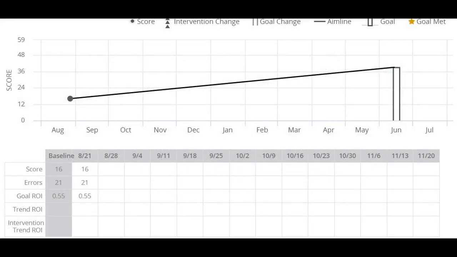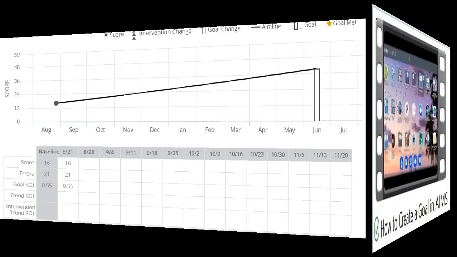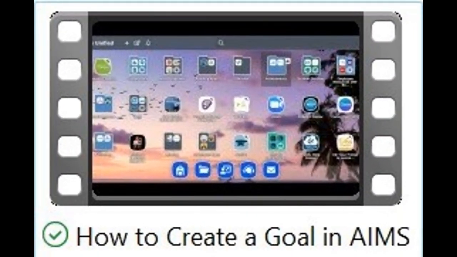Before you can progress monitor a student, you have to make sure you have created a goal for that student. If you have not done this, please see the How to Create a Goal in AIMS video tutorial on how to create that goal.